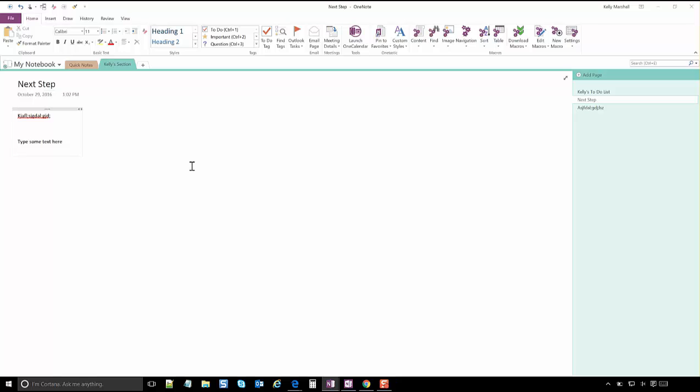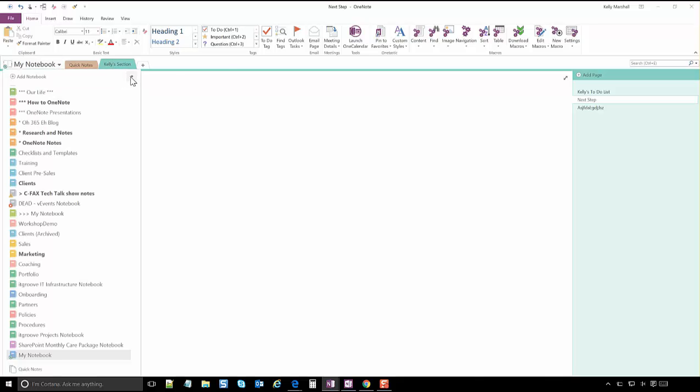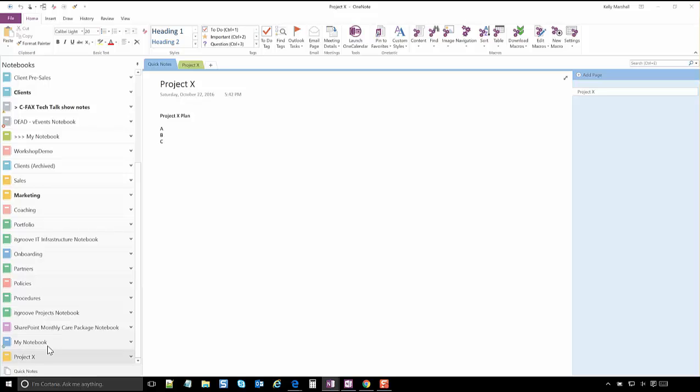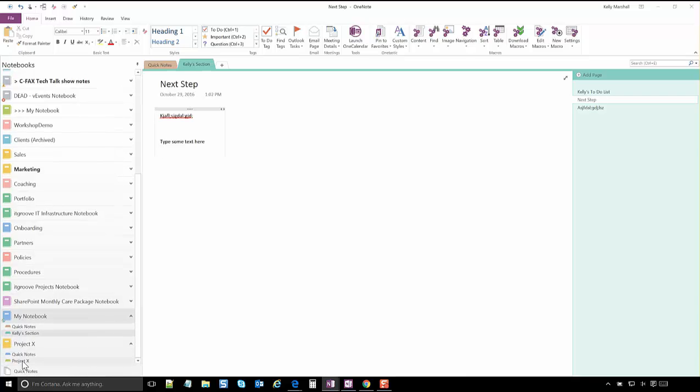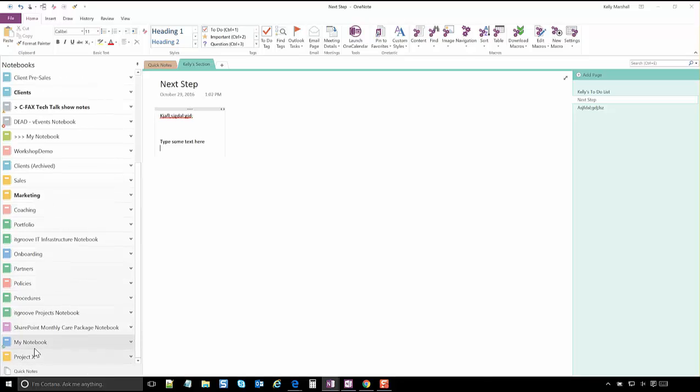So OneNote 2016, I feel, is designed for power users. It's great for those that have mastered the basics and want more power. They want to be able to do more. As I mentioned before, moving around between notebooks is super easy. We can easily click between. I also like that we have the ability to see the nested folder structure of a notebook. So if we pull these open, we can see all of our sections in our notebook pane, and they can be expanded or collapsed based on what our needs are.